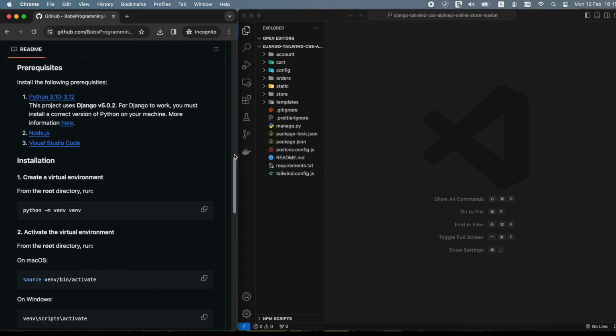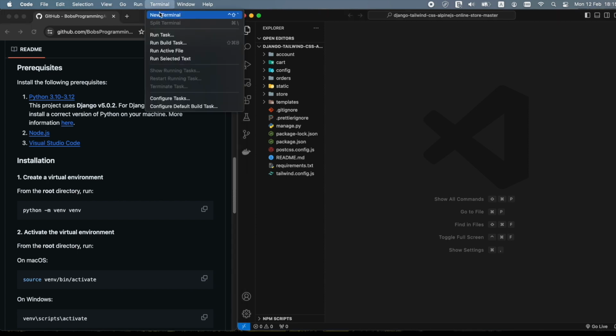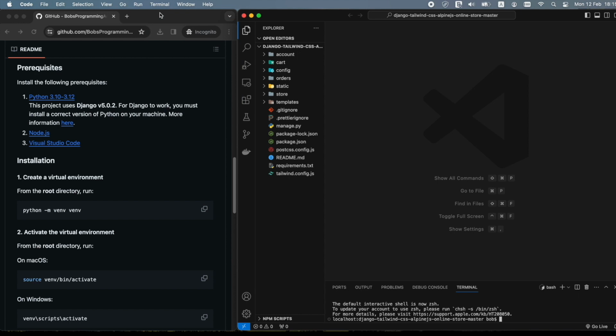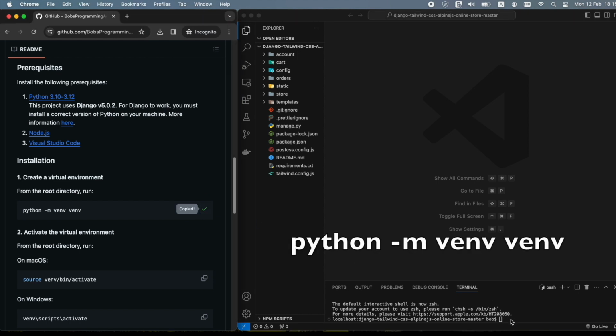The prerequisites for this project are Python, Node.js, and Visual Studio Code. Alternatively, you can use some other code editor. First, create a virtual environment in the root folder. To create a virtual environment, open the terminal and from the root directory, run python -m venv venv.